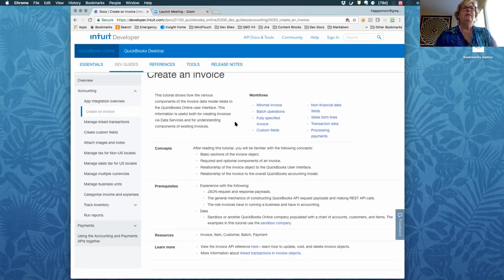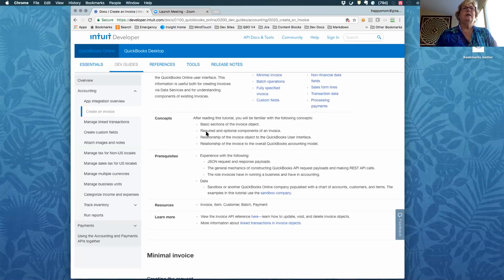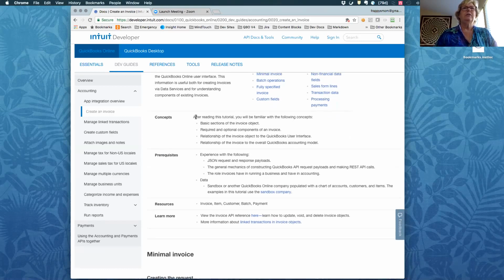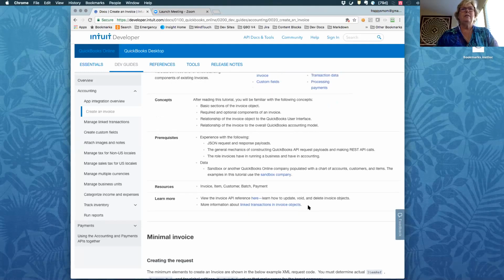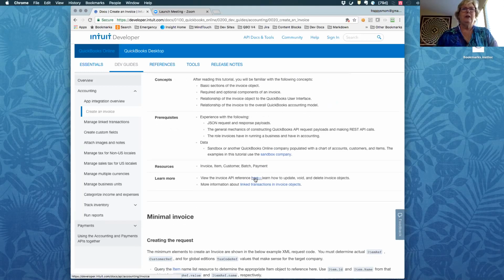So right off the bat, in the beginning of each dev guide is a little explanation over here: the workflows that you will encounter in this dev guide, what you'll learn after going through the tutorial, what your prerequisites are, what you need to have ready, both your own personal knowledge and anything else like a sandbox or any specific data in the sandbox you'll need, what resources this dev guide will cover, and then any pointers to more in-depth knowledge in case you want to learn a little bit more about what's going on, like here's a pointer to the Invoice API reference guide.